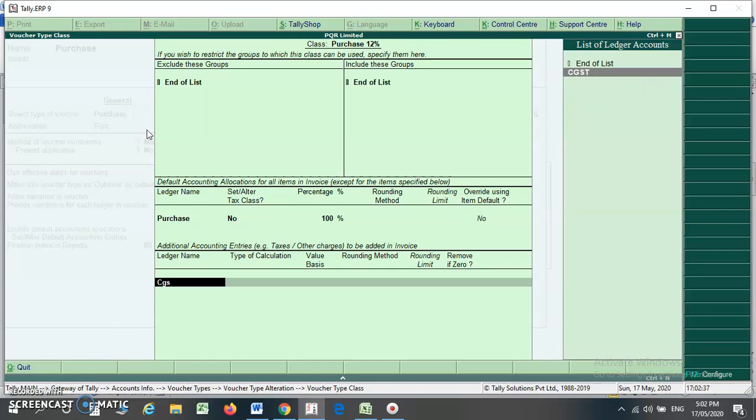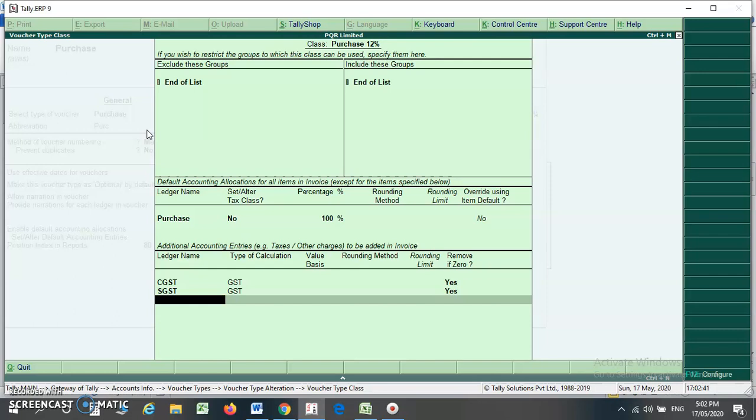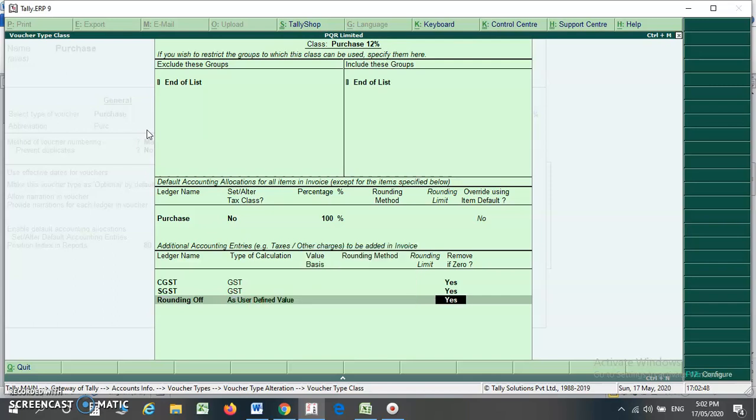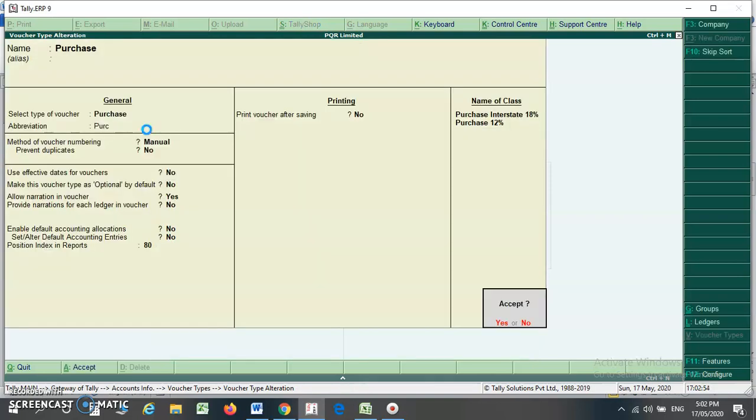Here you have to select CGST. Here you have to select SGST. Here you can select rounding up. Now we are selecting a user defined value, so you have to write manually for your rounding of amount. I am just pressing enter.